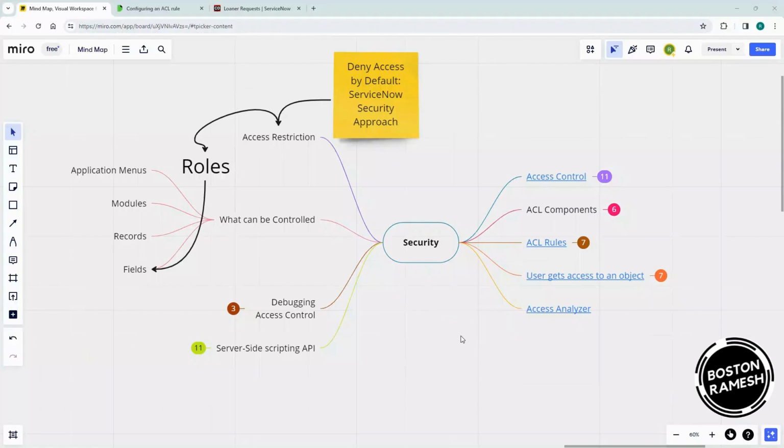So what exactly are we trying to control? We are trying to control the access to specific items. So in this case, we are talking about application menus, modules, records, and fields. And then the most important thing is when you are restricting access, then you need to know who the users are. So users are identified based on their roles.